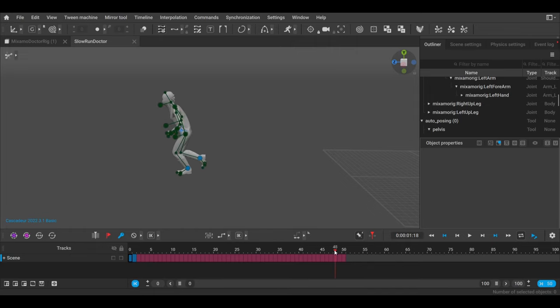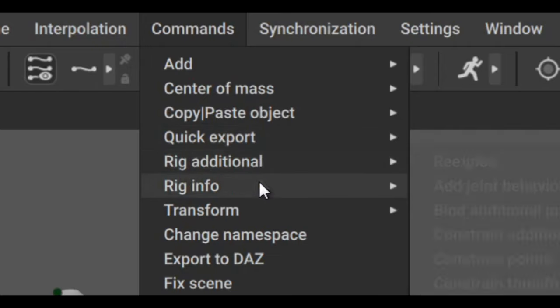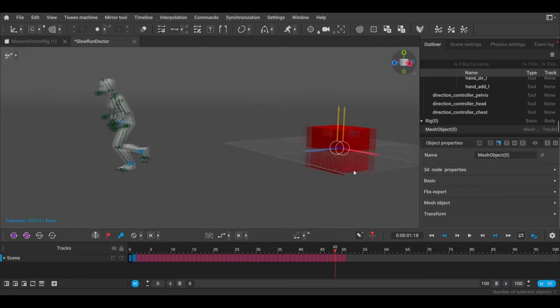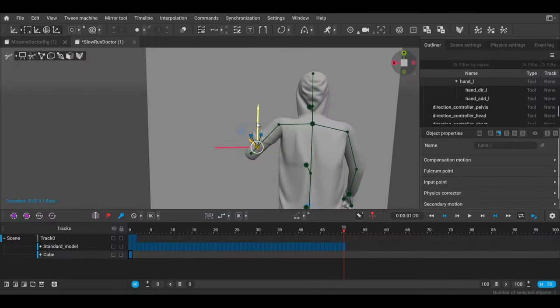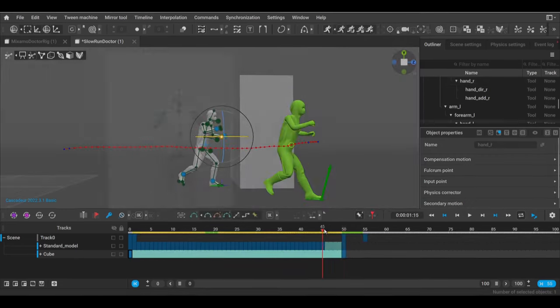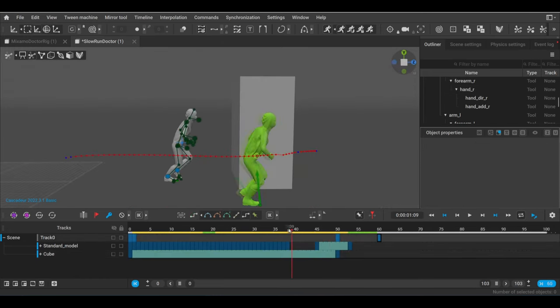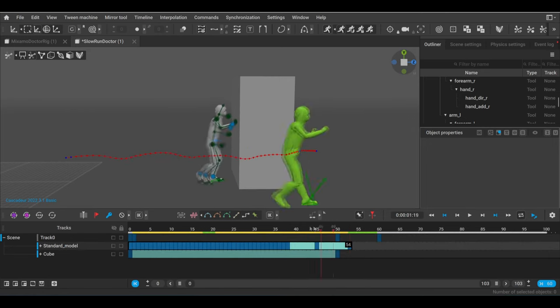So we want them to basically collide with a would-be cube there. So how do I make a cube? Commands, add a cube. Take all of these and set that to that.